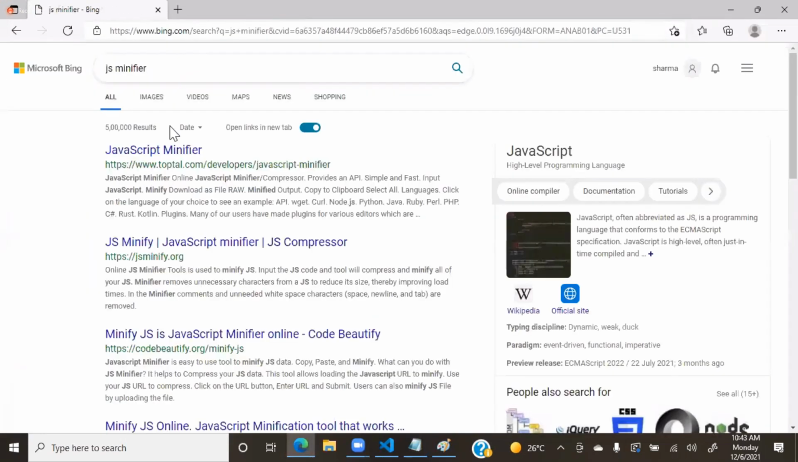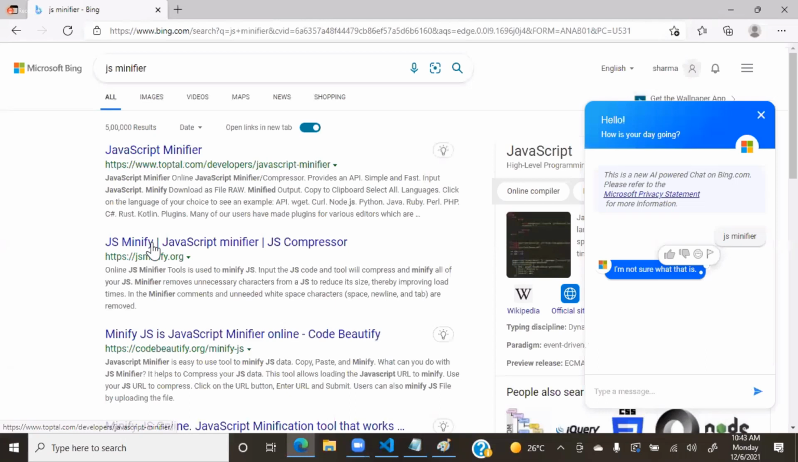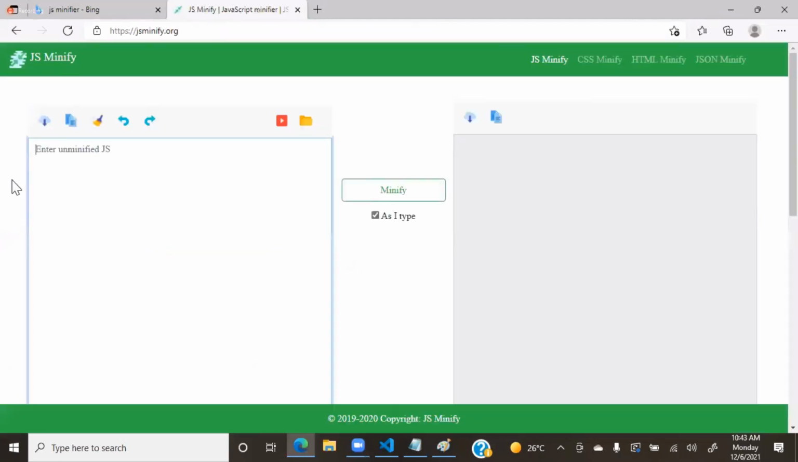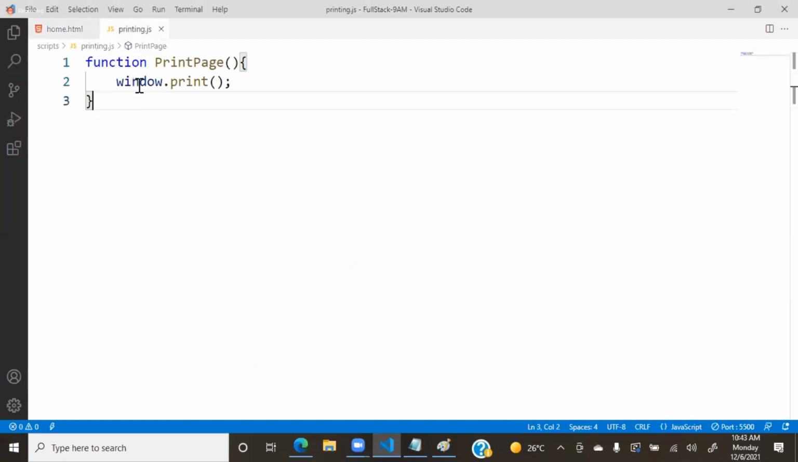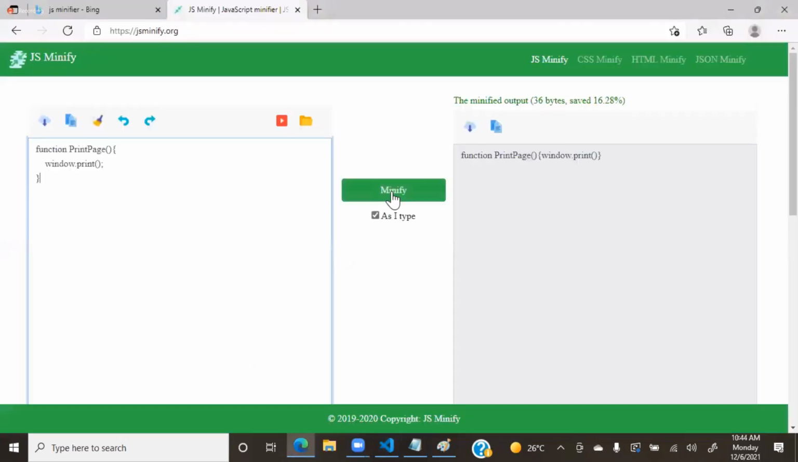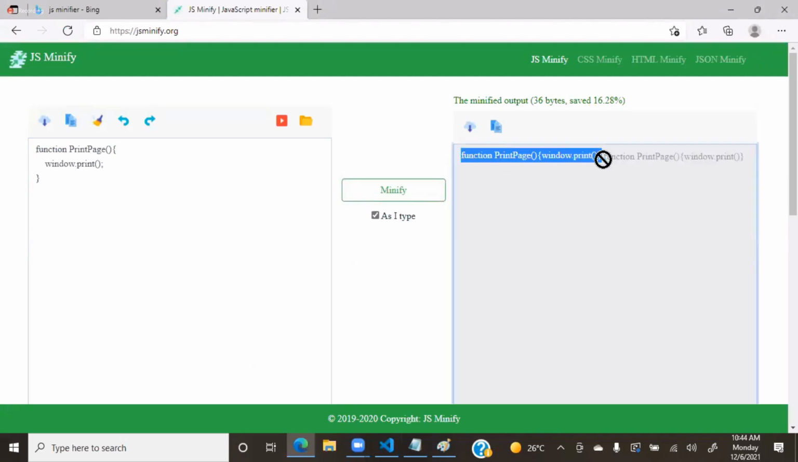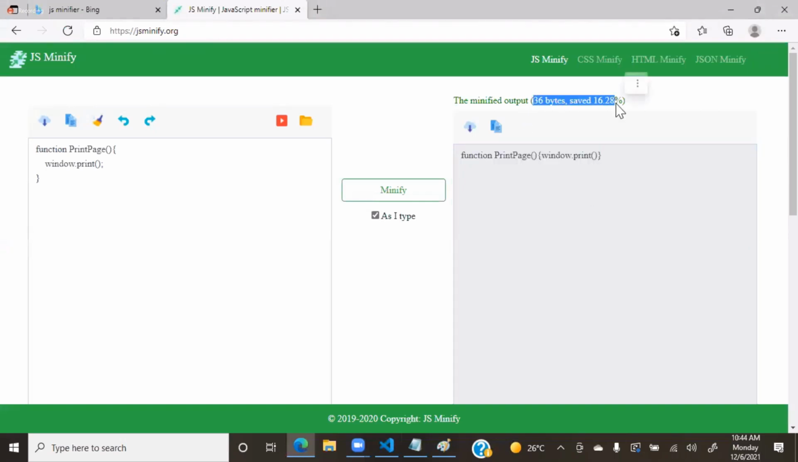To minify the files, suppose we have a JS minifier. You can search online, and many will come. This is a JS minifier. What you have to do is copy the JavaScript code here. This is the JavaScript code. Copy it here and minify. It will show the result here. Copy the minified code. It says 16% reduced, 36 bytes.